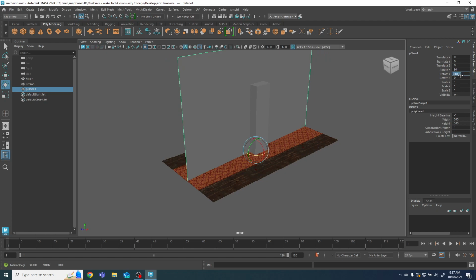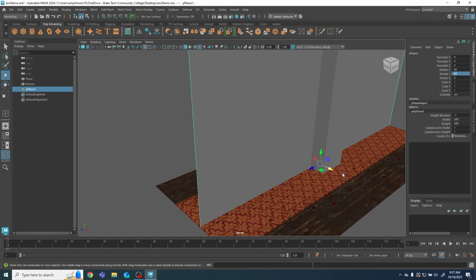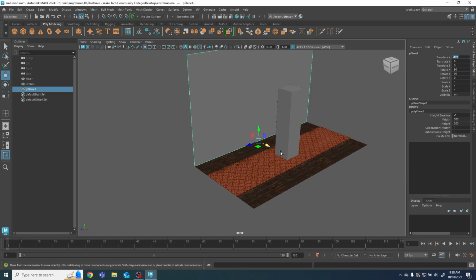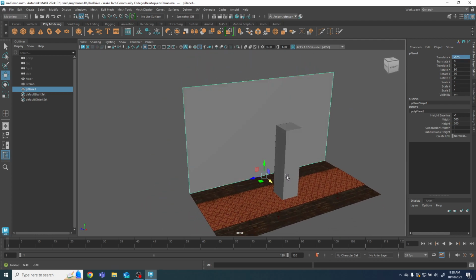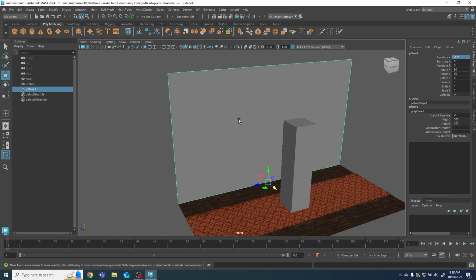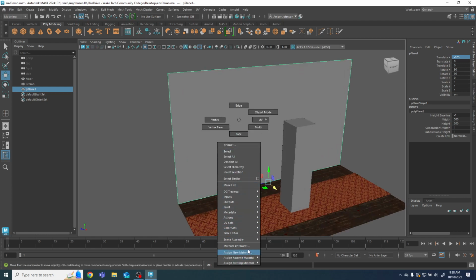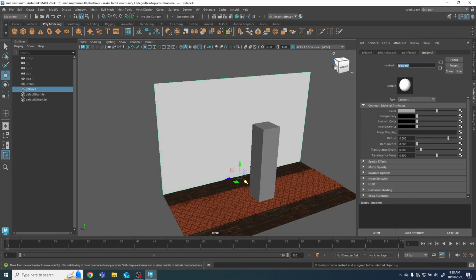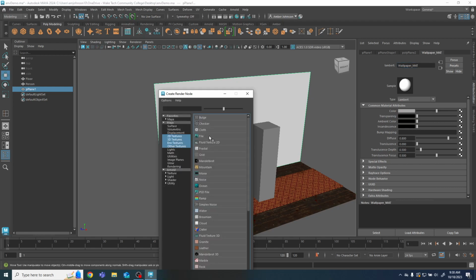Close enough that I can fix it from here. And we'll get it positioned just so it's a little bit easier to see. It should be at -125. And I'm going to assign it the wallpaper material. So I'm going to right click, assign new material, since I haven't used the wallpaper one yet. And let's find it.